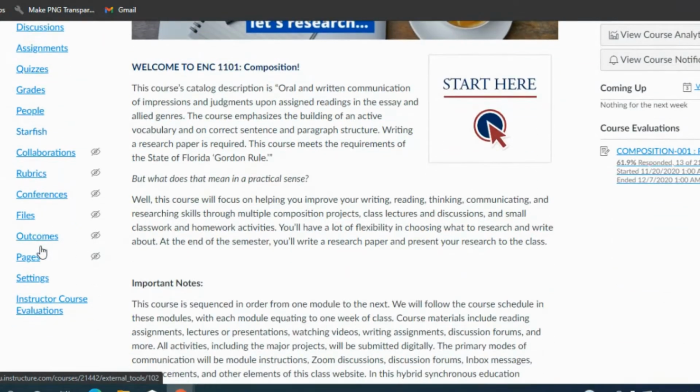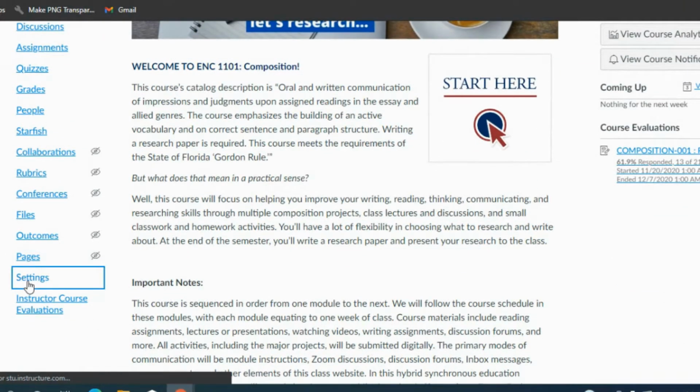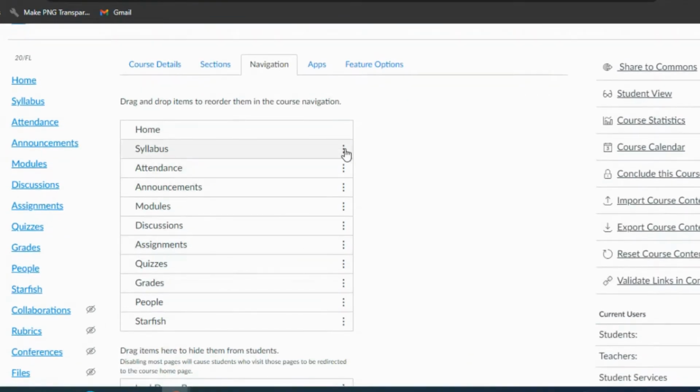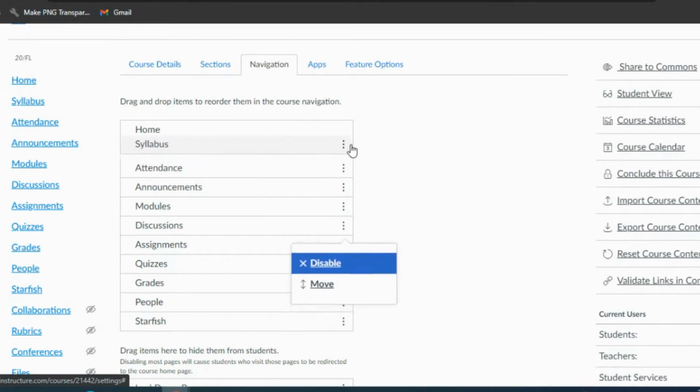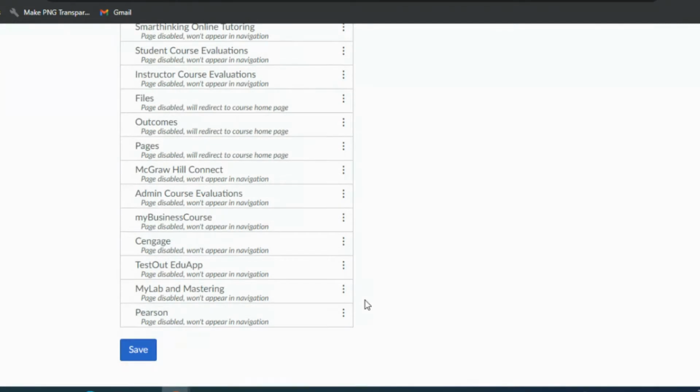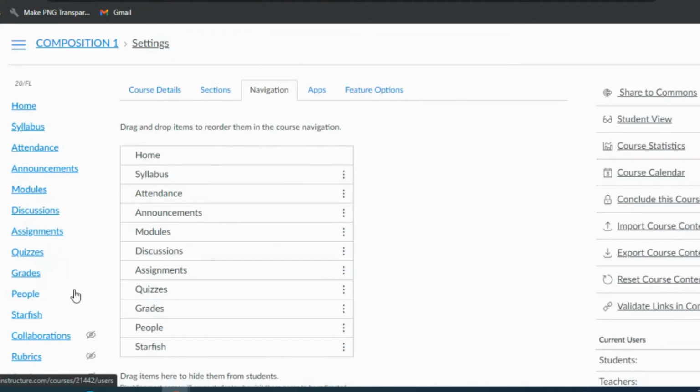So how do you do that? Just to show you, you go to settings, navigation, and then you can click and move items wherever you want them to appear. Items you don't want showing on the sidebar, you can move down, or move them up later on if you want. Once you do that, you click save, and it saves the new order of your sidebar tools. That's the first thing I really recommend you do when organizing your class website.